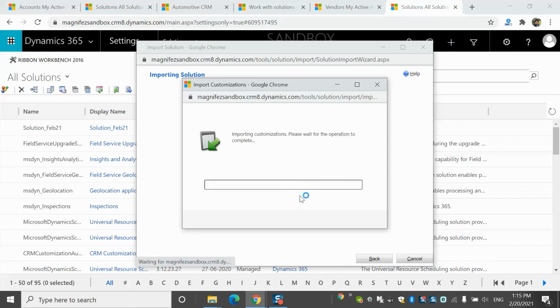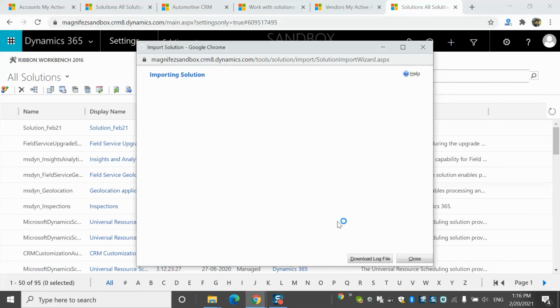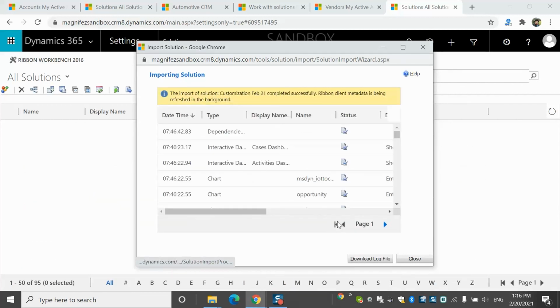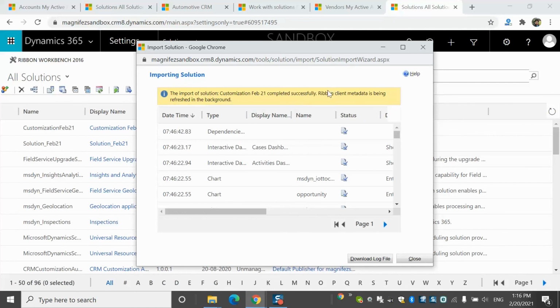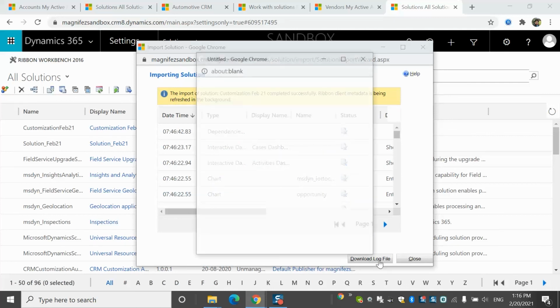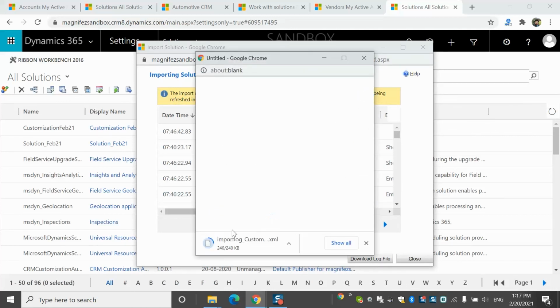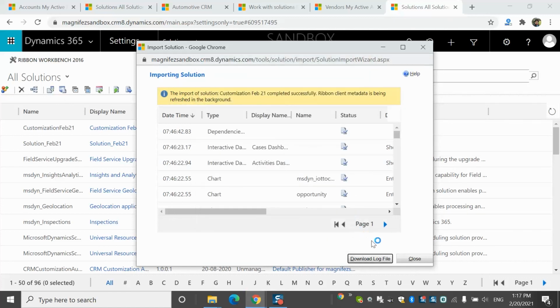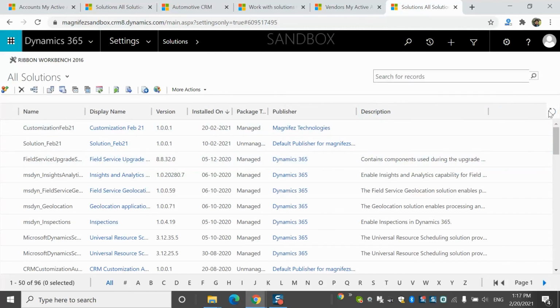So let's give it some time. What's going on? All right, so we just got it imported. Everything got imported successfully. Fine. I can download the log file if I want to, just to check if everything went correct. It's imported. I just need to refresh it here. So in my target environment I can see it here, right? This is the solution, managed solution, publisher is Magnifies Technology.